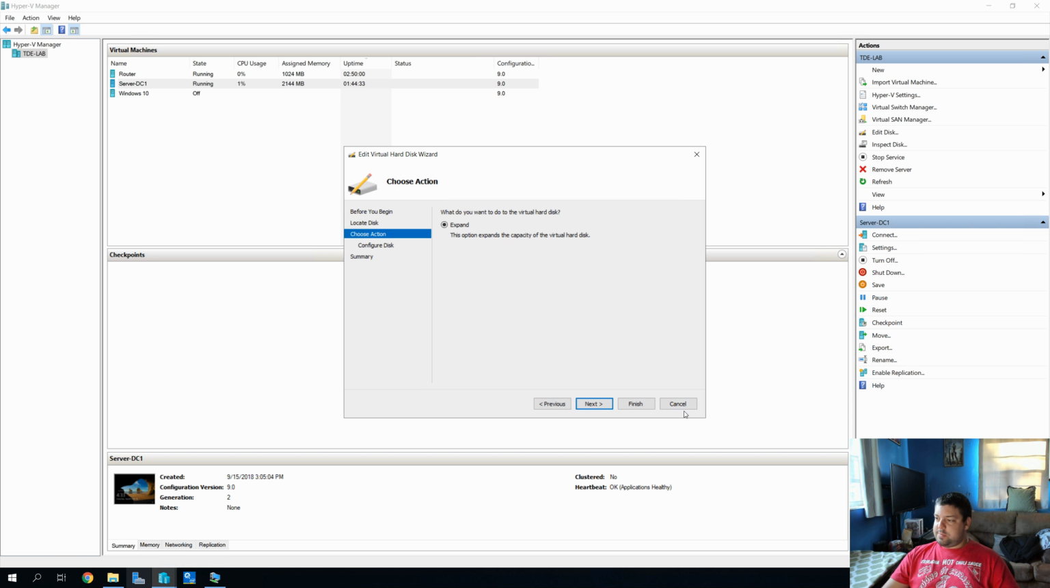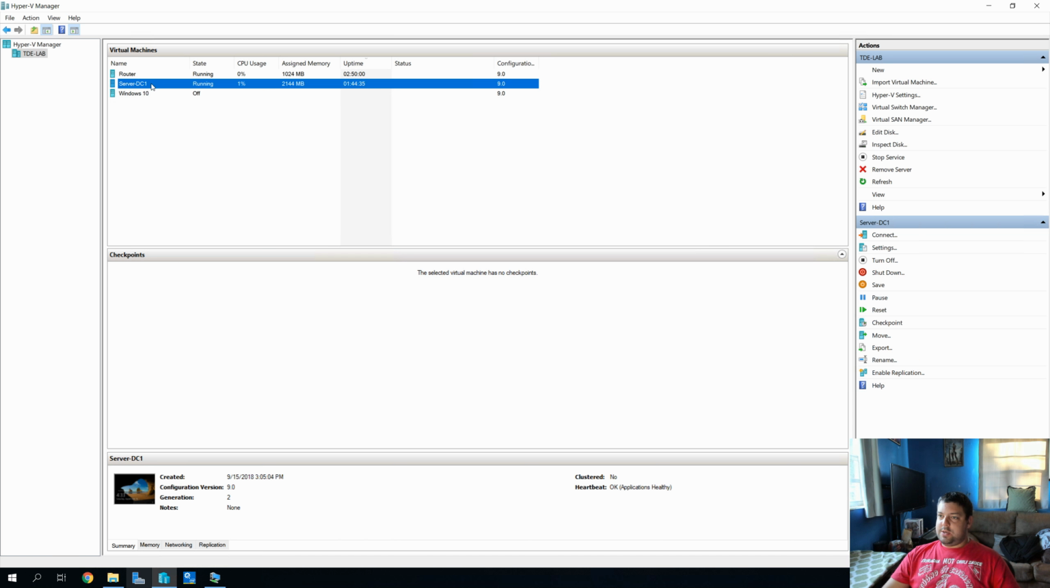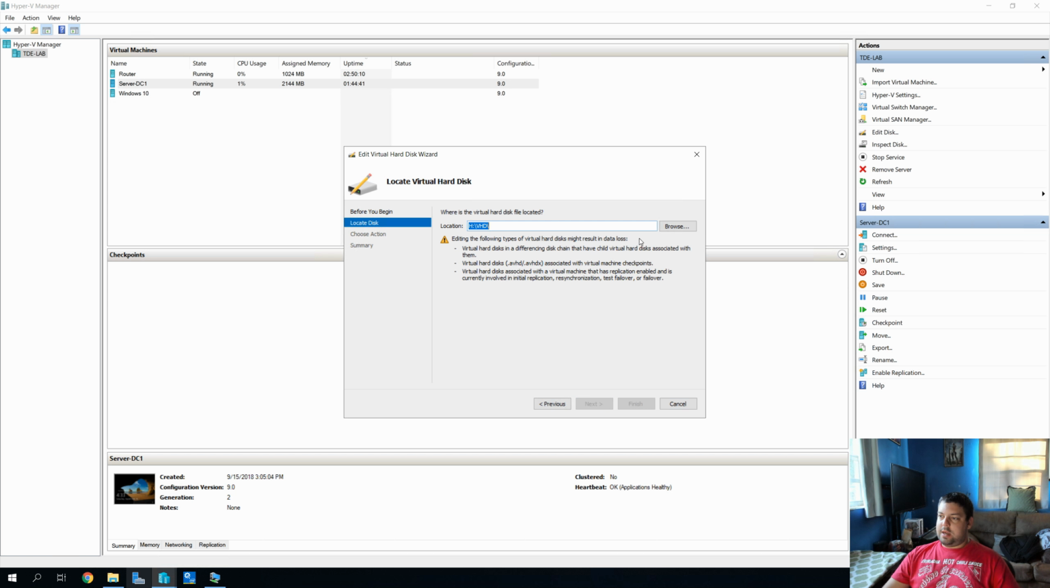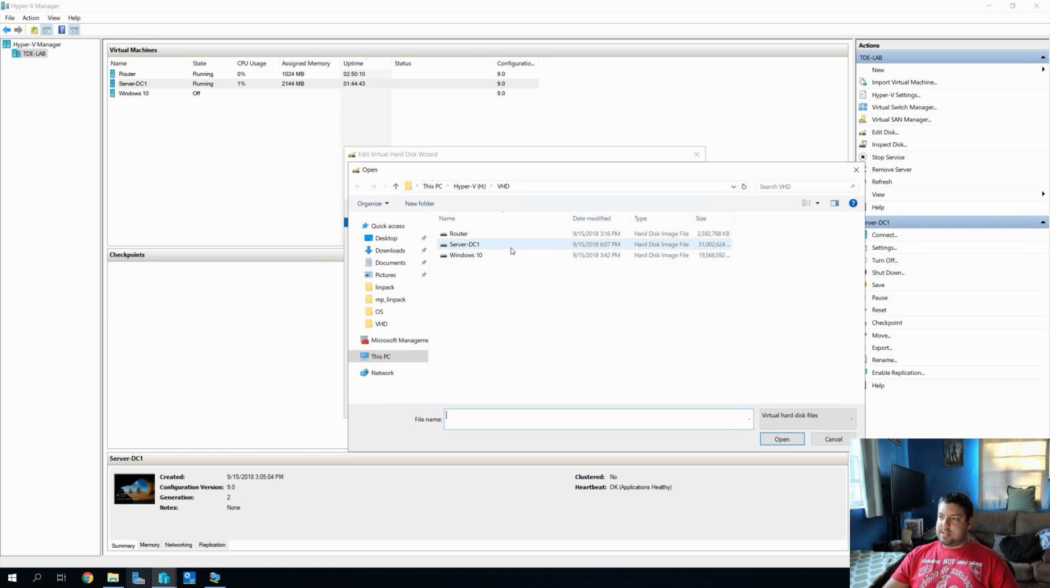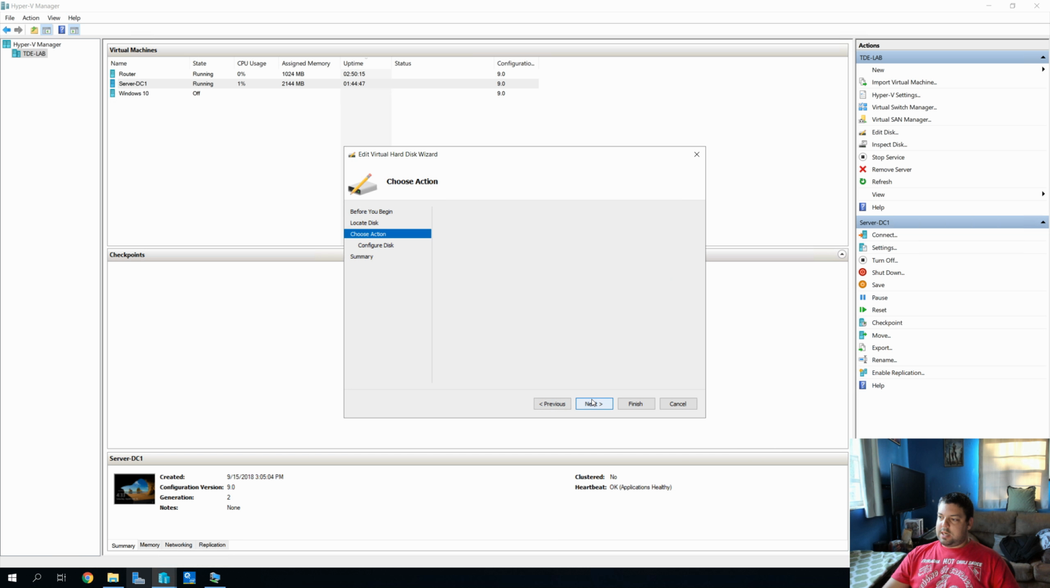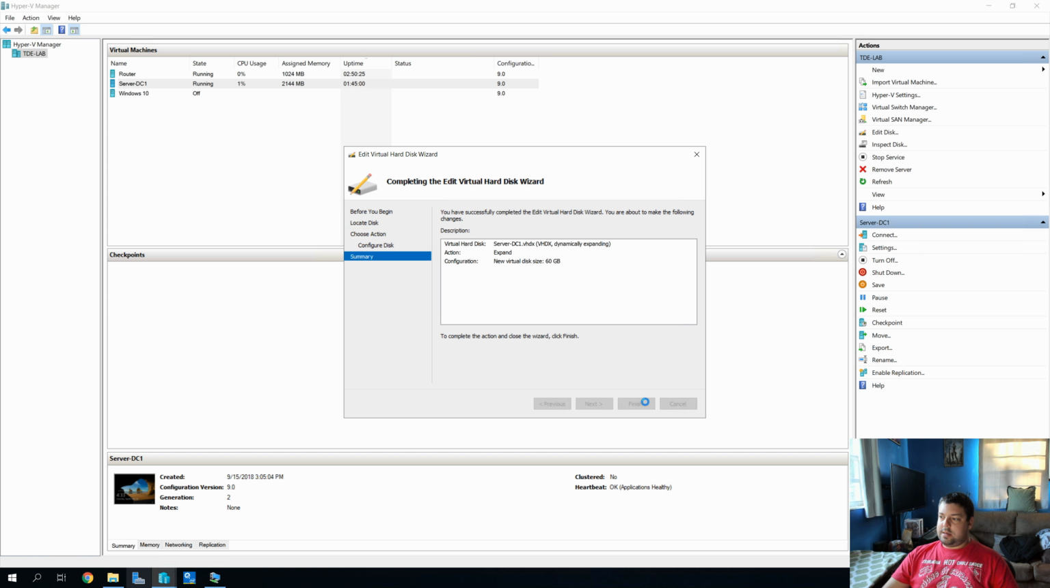We're actually going to attempt to expand this, and the way you do that is you just go over to Hyper-V and you edit your disk, right? And after we hit edit disk, we'll browse to the disk that we want to expand, server DC1. Expand. It might not let us because it's in use, but we'll give it a shot, and we're going to say 60 gigs for the new total size. Hit next and finish.